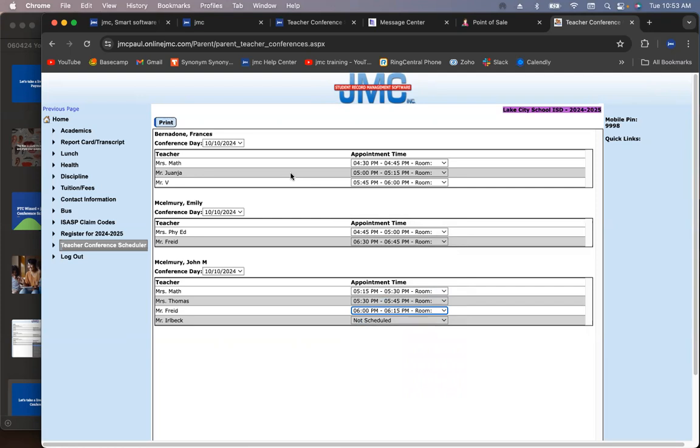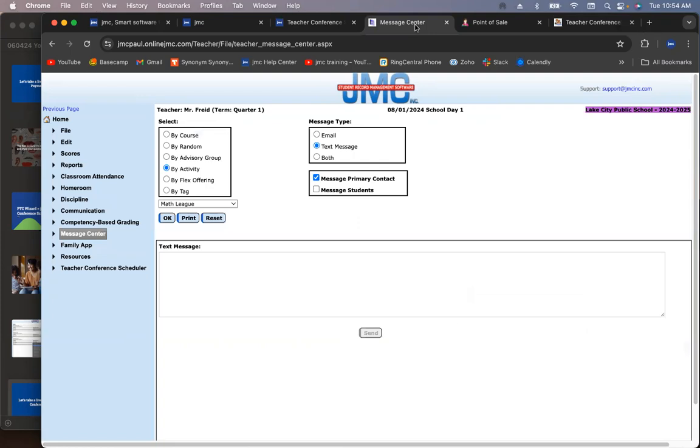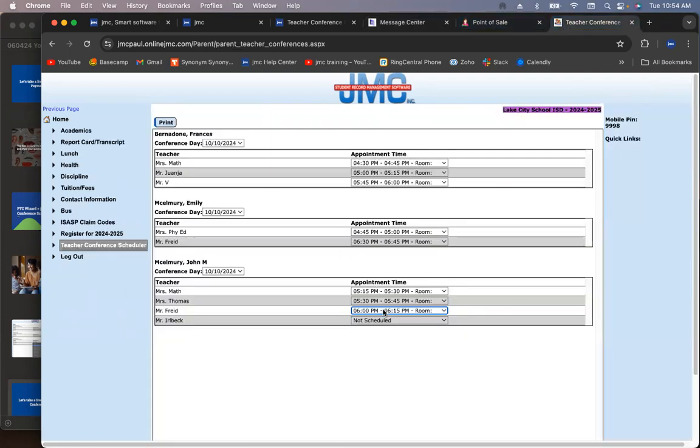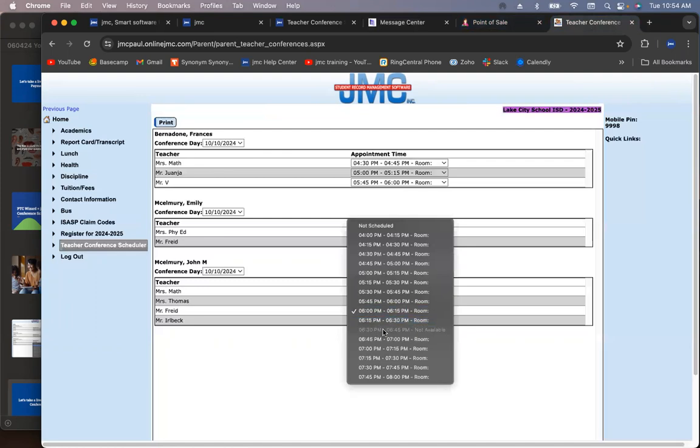So they set their own items. It's really, really helpful. Teachers can come in and they can actually block things off. So when you see this is not available, it might be that this teacher has blocked it off for lunch, or maybe chosen another family there as well.